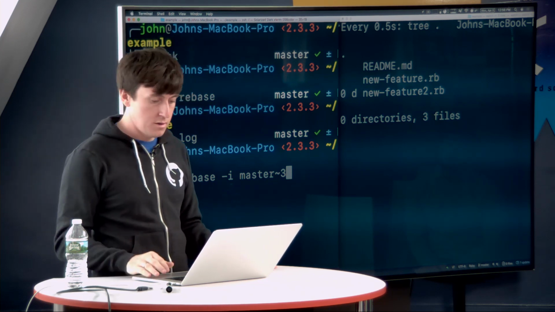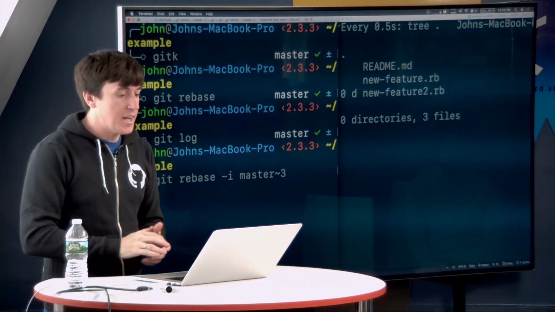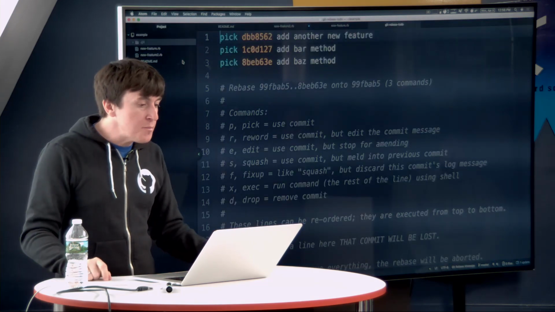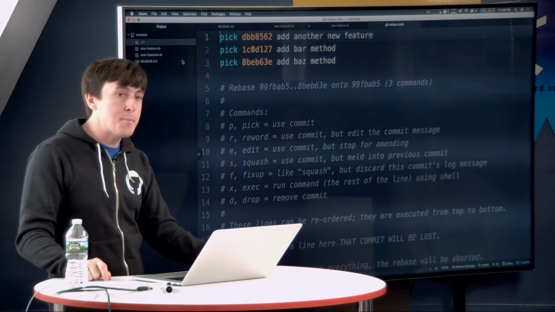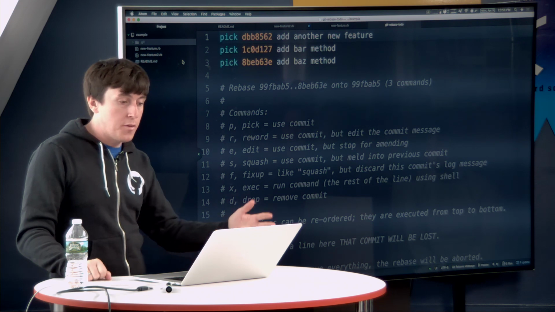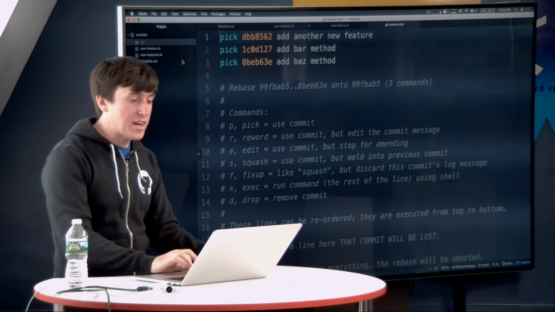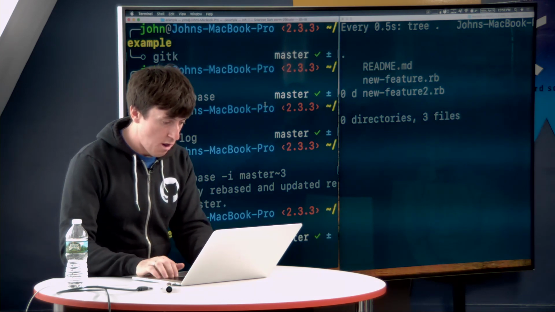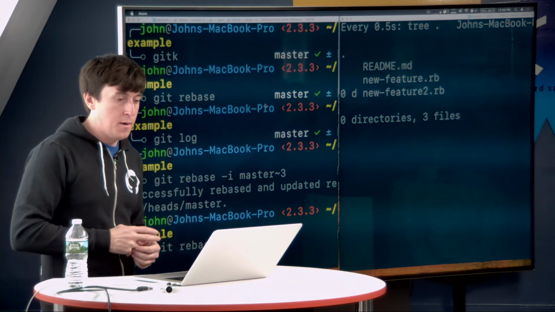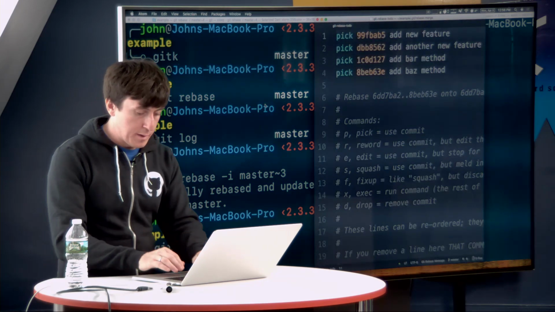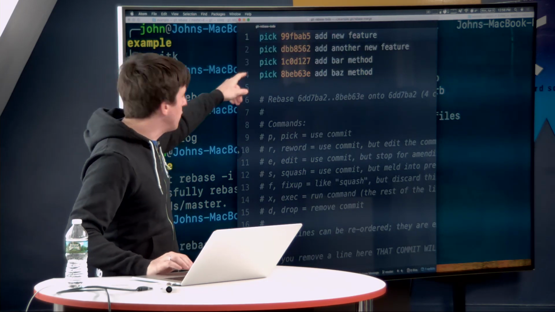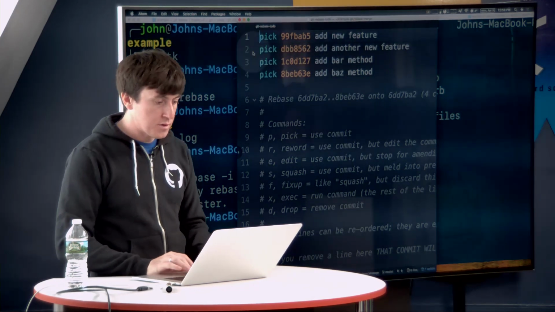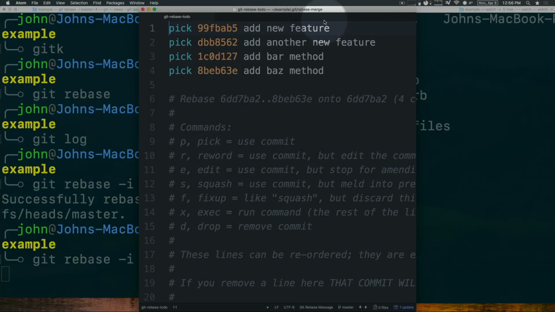So I'll do that, and it will open my editor, and it will give me a list of things that happened. So it'll give me all the commits. I did choose the wrong number, so I need to go back to 4. So here we go. First, we have add new feature. I'll use this one so the streamers can see. We have add new feature. That was one commit. Then we have add another new feature, which we want to keep. And then we added these 2 methods to that first feature.